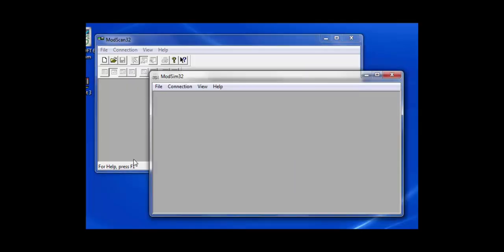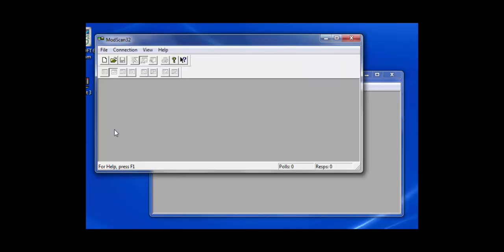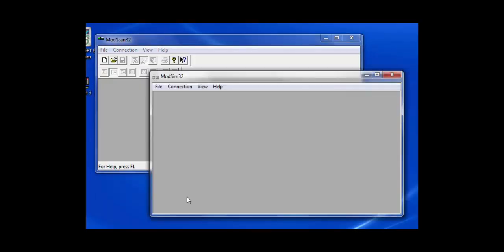Now, usually on a network, each device would have its own IP address. A client would have its own IP address, and the server would have its own IP address. However, ModScan and ModSim32 can have the same IP address because it's the same IP address on this PC, and actually talk to the same port, 502. So as simulators, they're able to do that. So we're going to take advantage of that. So let's see what we do to connect.